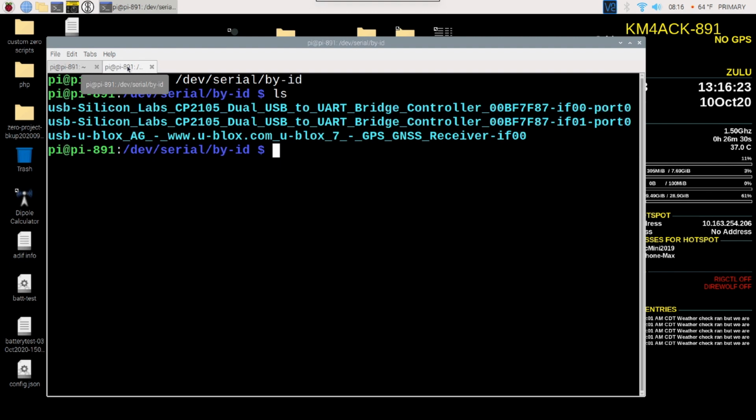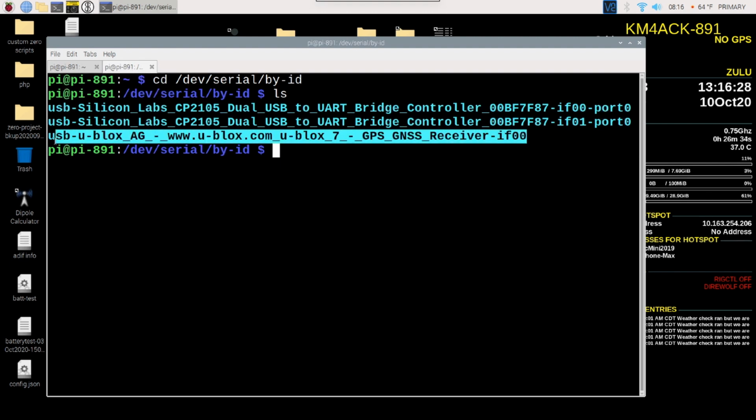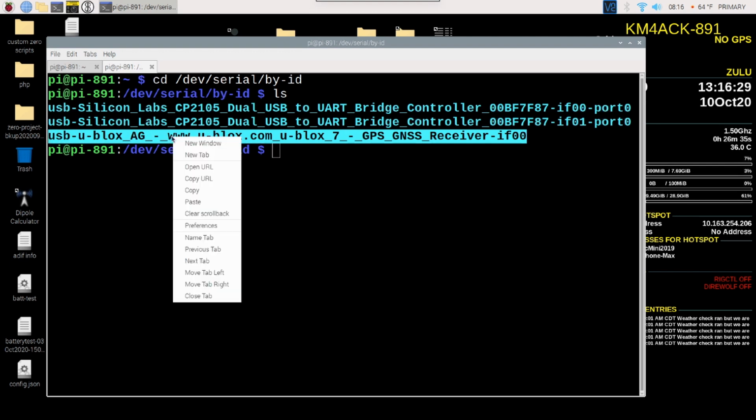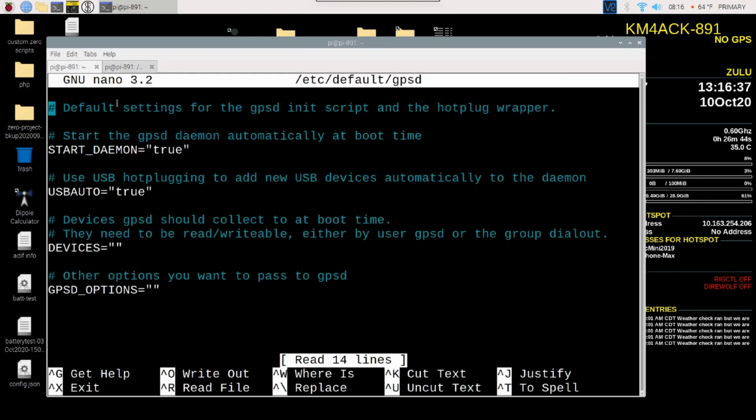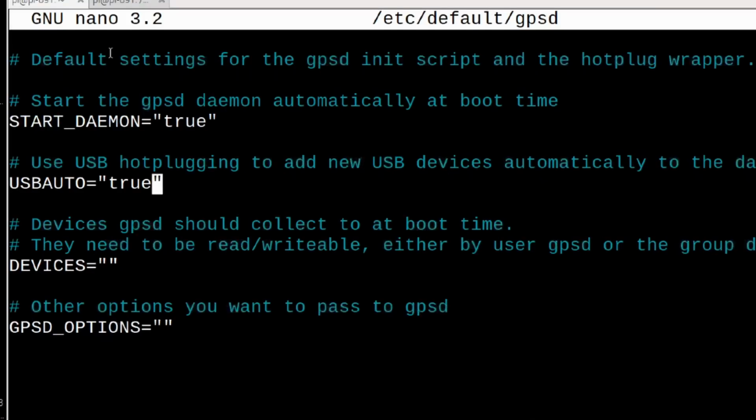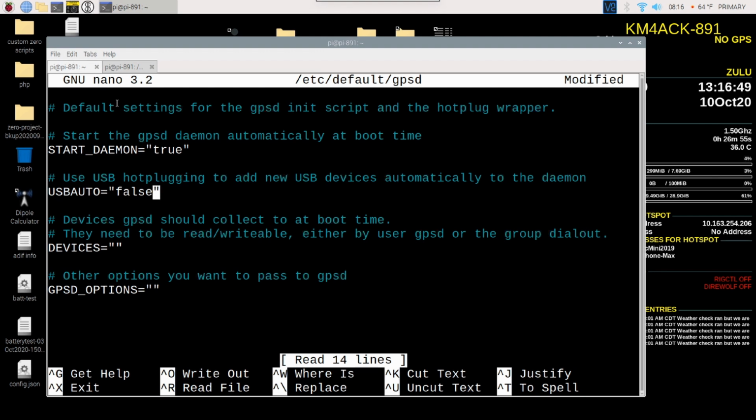Remember, let's jump back to the other tab where we were working a while ago. I'm going to highlight this information here for my GPS. I'm going to right-click and say copy. Now, let's jump back to that file that we were editing. First thing we're going to do is move USB auto to be false instead of true. For whatever reason, if it's set to true, it seems to produce more GPS issues. So we're just going to set that to false.